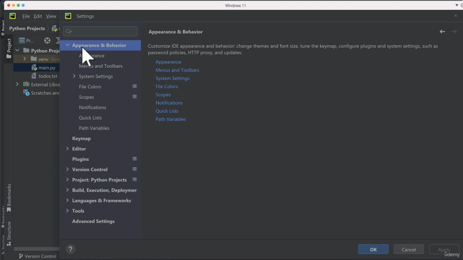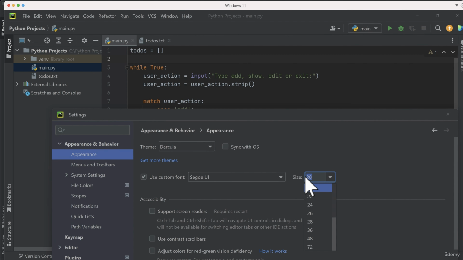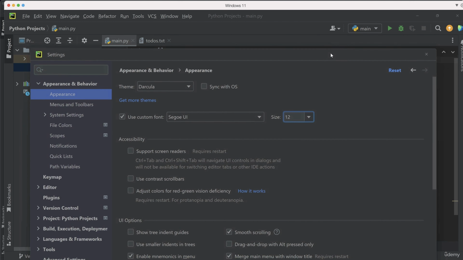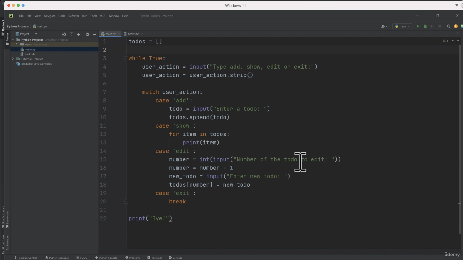Let's look at appearance and behavior, and if you click under appearance, here you can change the font of all the elements but the code itself. So if I change this to, for example, 12, I press enter, and then I press OK here, what we will get is that these elements of the IDE will get smaller, but the code stays the same.